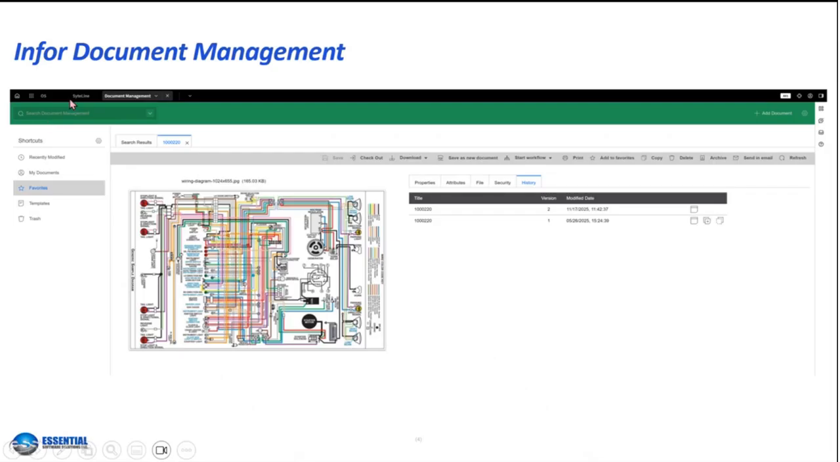And then you can see up at the top that I have my OS application open. That's where you manage security permissions and some other features. I have Sightline up at the top. That's where I'd access Sightline. And then Document Management, it's a separate tab, kind of like Sightline, and this is where you can manage your documents over here.